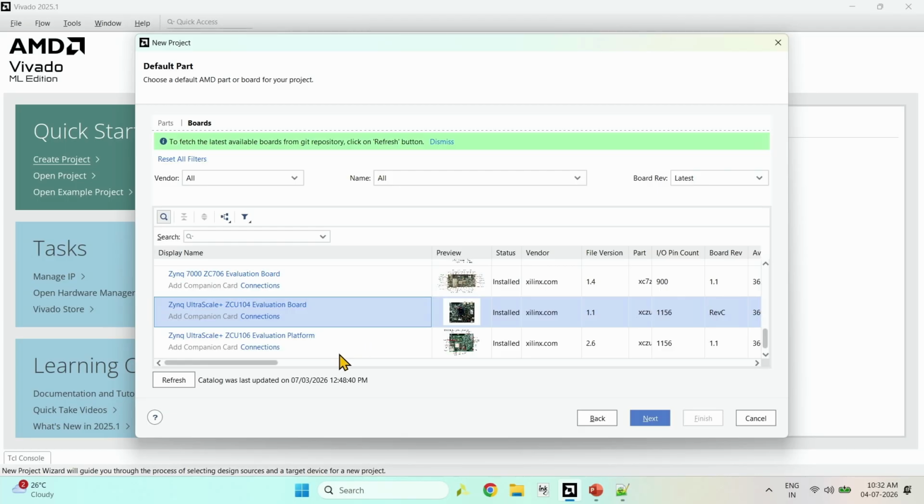Also, if you are just learning Vivado or only want to generate a bitstream, you don't have to select a development board. You can simply choose the required FPGA device from the Part tab. Once you have selected the board or device, click Next to continue.